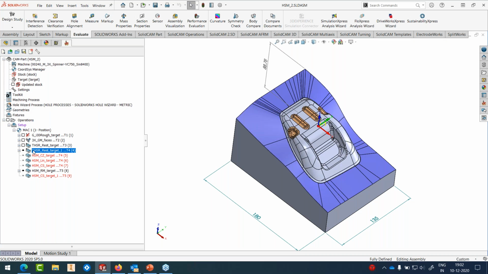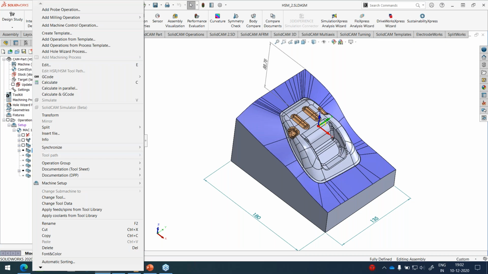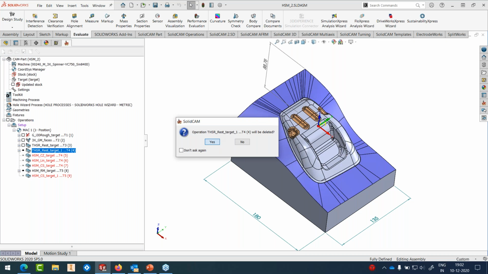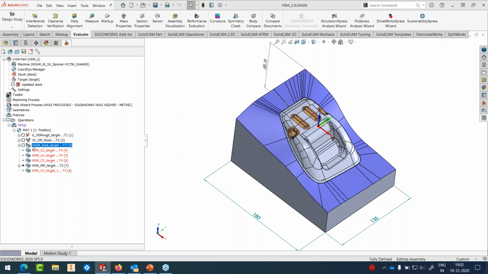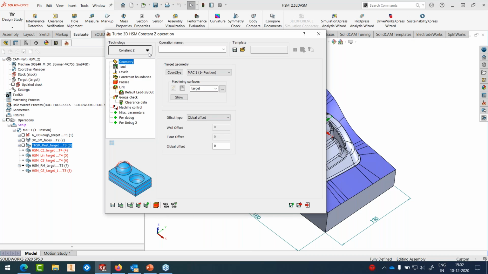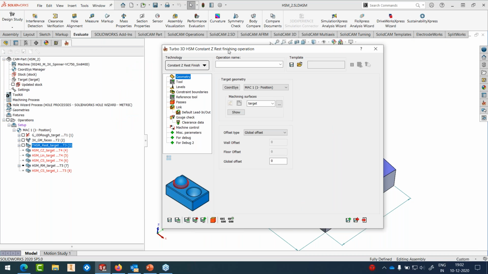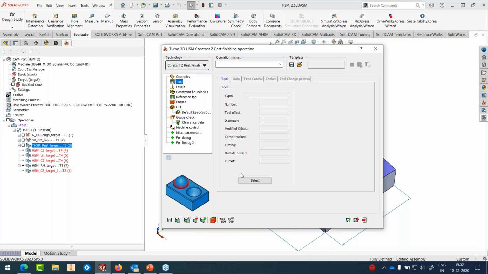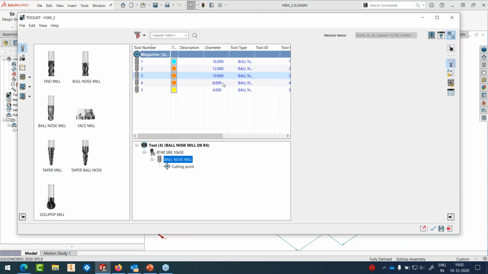My template has got another rest roughing here using another tool, but I don't want to use it. I would like to use a completely different kind of machining here, which is available with us in SolidCAM. What I will do here is I will add, under Turbo 3D HSM, an option called constant Z rest finish. So I'm going to use constant Z to machine the areas where material is remaining. The tool I'm going to select for my cutting using constant Z here is an 8 diameter ball nose.